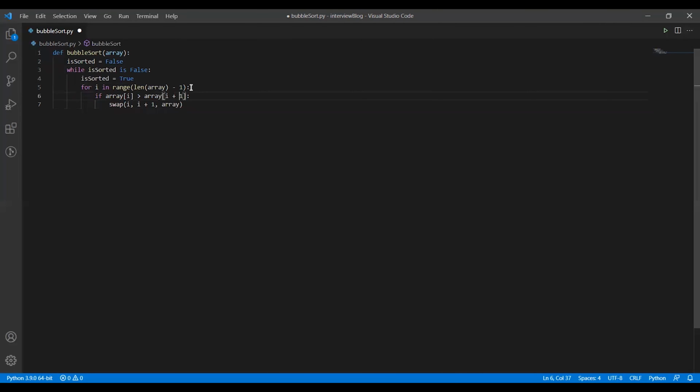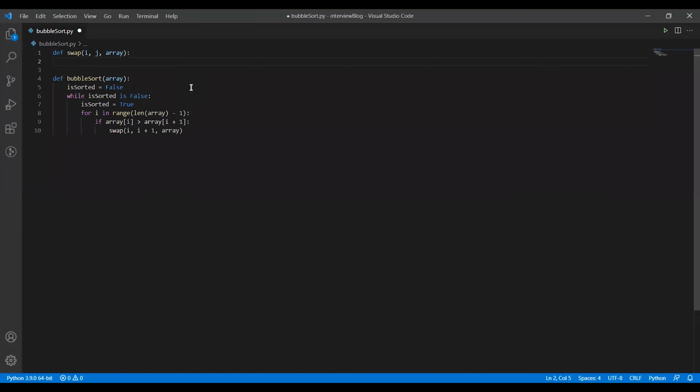So I'll write the swap function above. So def swap, which takes in two indexes i, j, and array. Now inside this swap function, I'll be swapping the elements at the indexes i and j. So I'll say array of i comma array of j is equal to array of j comma array of i.